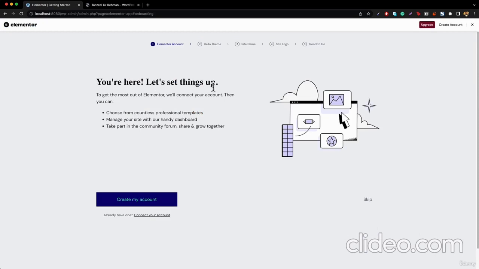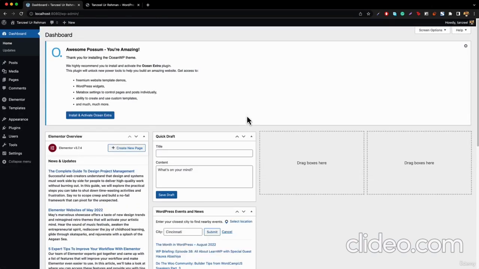Now here it says you are here. Let's set things up. So what we have to do is to just click on the cross at the top right here. We need to hit on that, and that is going to be done. And now we have got this page builder.